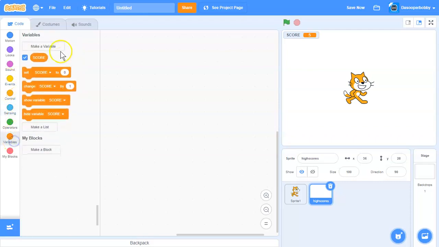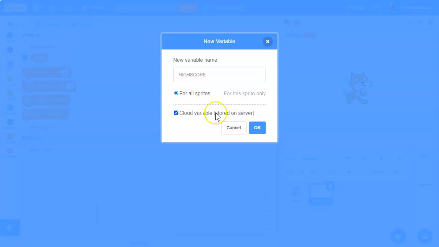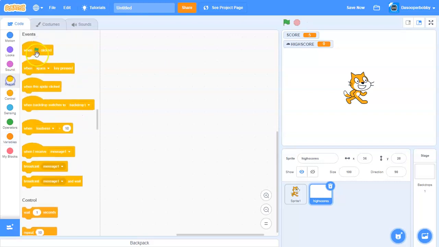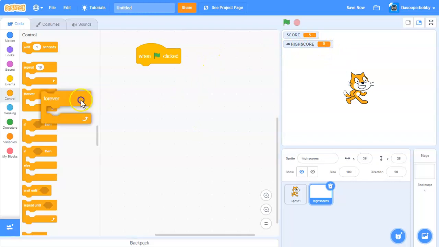So we're going to create a new variable. We're going to call this Highscore. And make sure to select cloud variable stored on server. So it's a blue check mark here. So it will say cloud variables can only support numbers. That just means that it can only support numbers, not letters or symbols. But we won't be using letters or symbols.